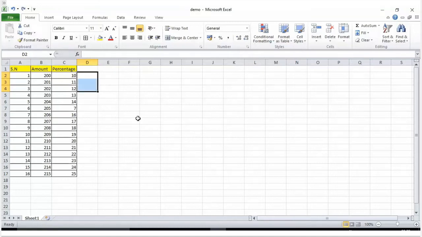Copying a cell selection. Copying a cell selection with the copy and paste commands follows a nearly identical procedure to the one you use with the cut and paste commands. After selecting the range to copy, you click the Copy button on the Home tab or press Ctrl C.